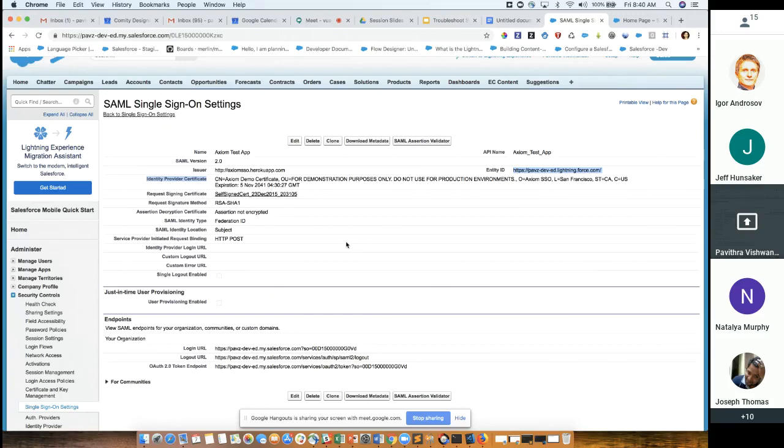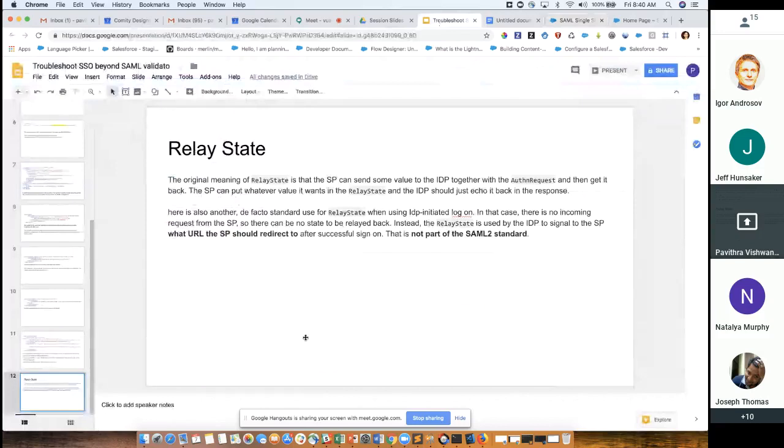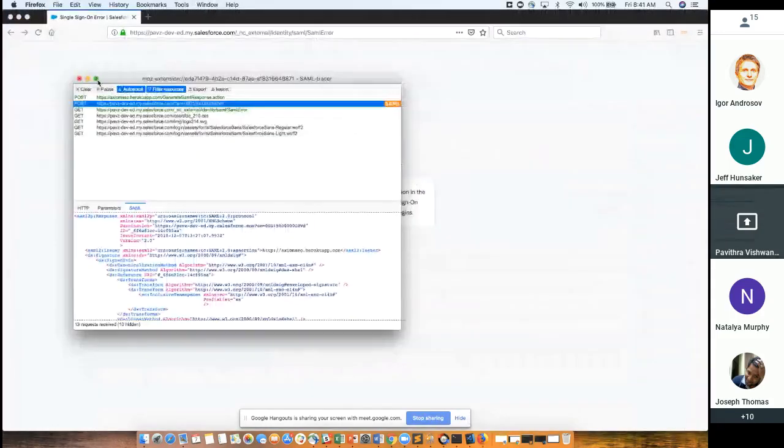In the community setup, I used this relay state to redirect the SAML after the authentication to go back to the community URL instead of going back to the Salesforce URL. So let me show you an example of how this would work.